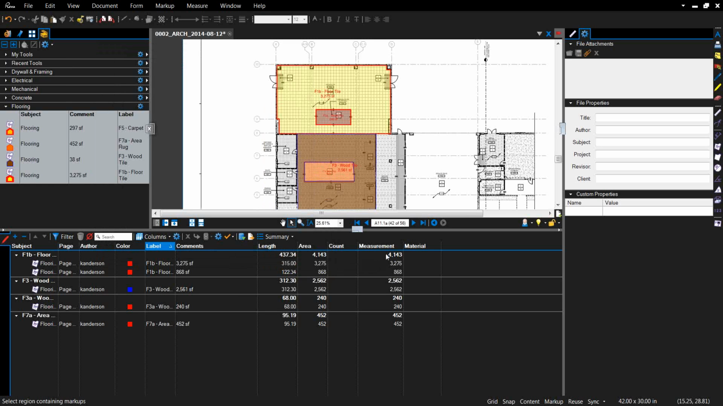Because I took off all area conditions, it knows that that is the default measurement to put in the measurement column. So it also took the perimeter length, but because it was an area condition, the measurement is going to default to the area.